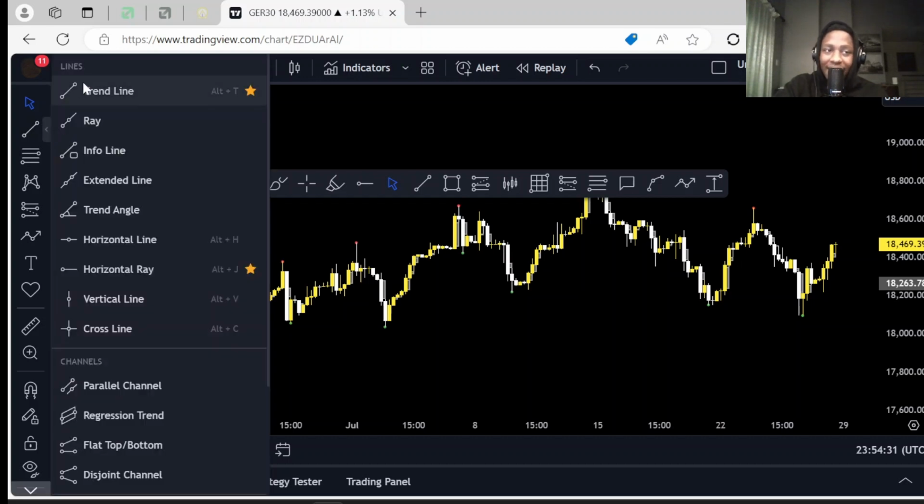Now in terms of the lines, I use the trend line and I use the horizontal line. These are just for a lot of my purchases of liquidity, things like that. Those are the ones I use, right?